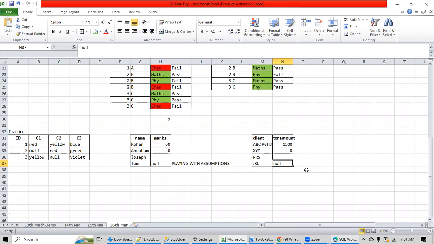So you understood what is 0, what is blank, and what is null. And what's the difference between them? Can you explain that? This is blank. It means we are waiting for data. We know the transaction has been initiated, but we are waiting for data, and that's why we have kept it as blank. So whenever you are waiting for data, we will keep it as blank.